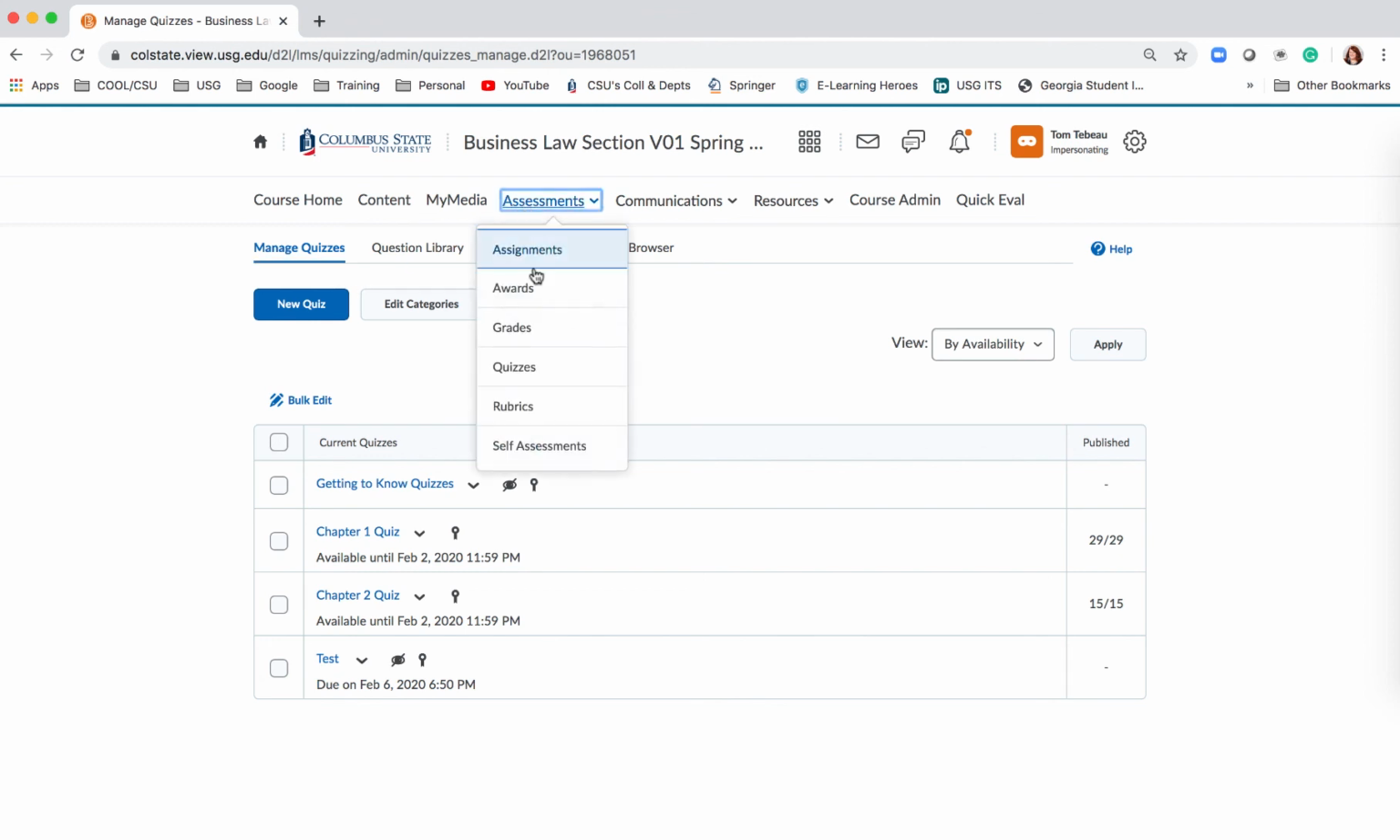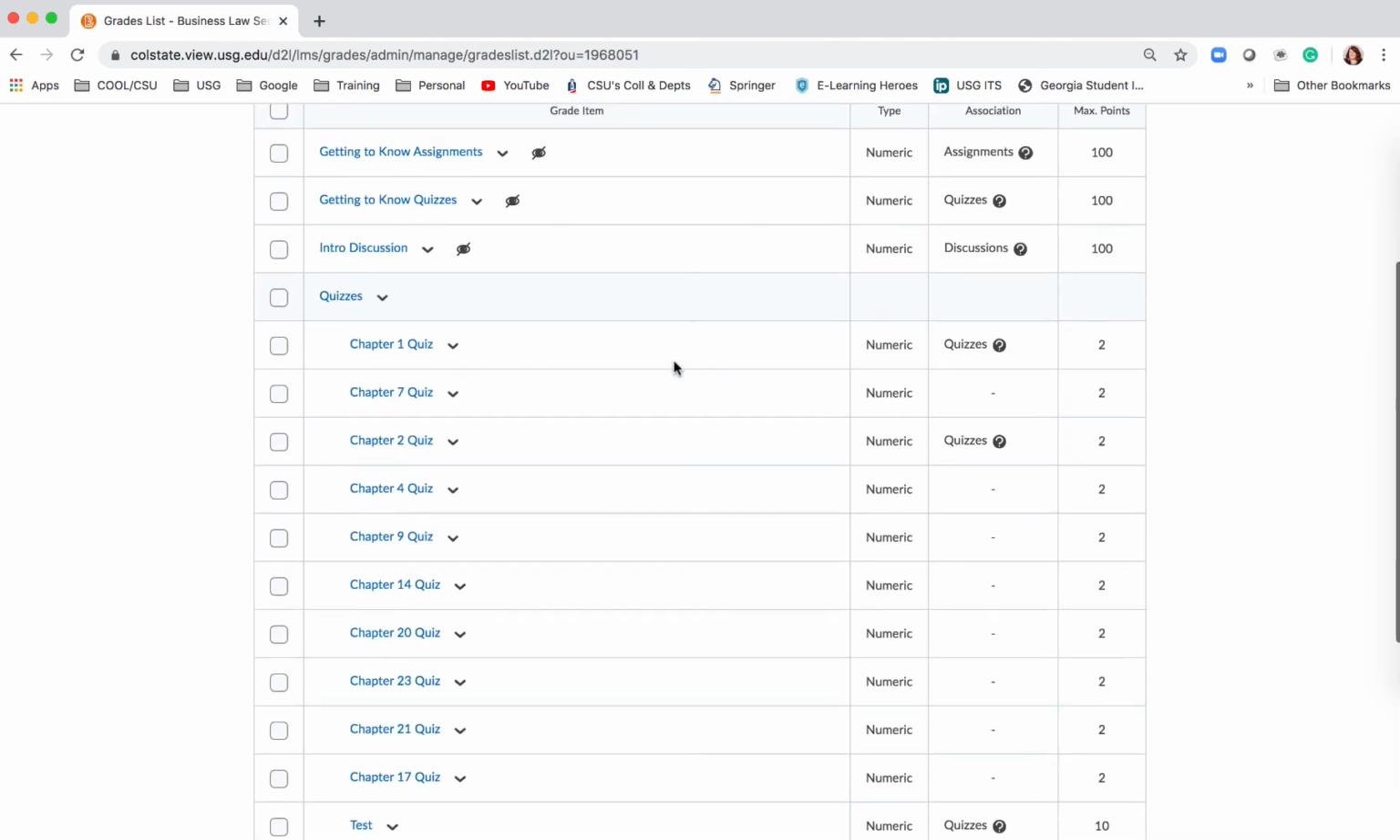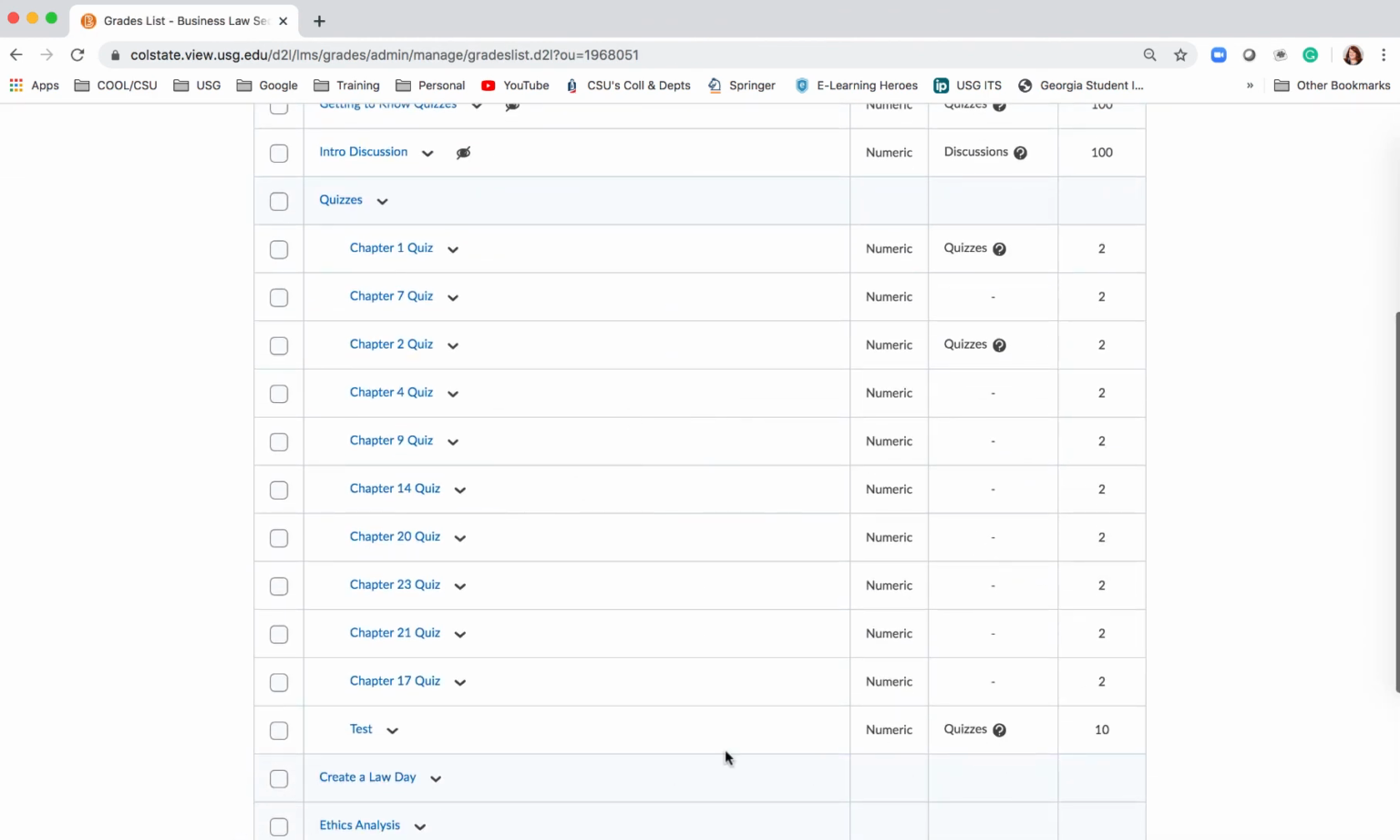Also, we can see under Assessments and then Grades. If I click on Manage Grades, under Quizzes, we can see that our grade item is then listed.